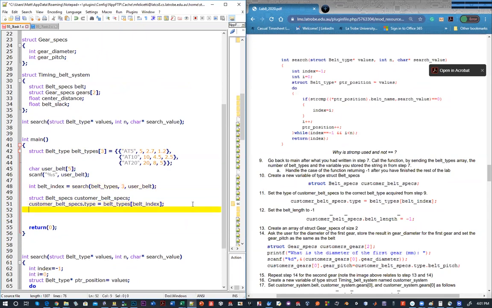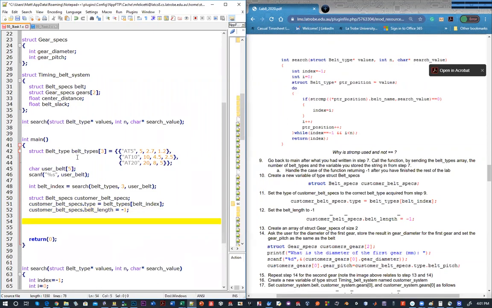Okay. I'm going to set the length to -1. Why am I setting it to -1? Because we'll do that later. And I just want to put a value in there so that I know what it is. So if it prints anything other than -1, I'll be really worried. All right, so we've got that.